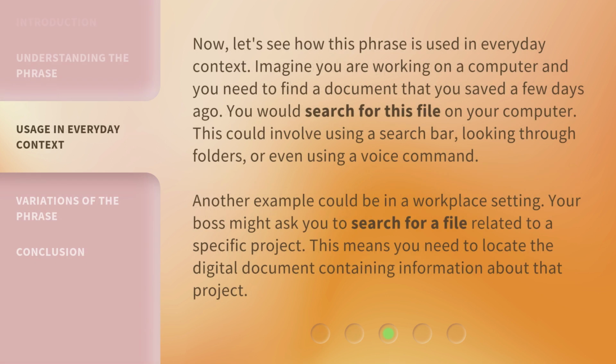Now, let's see how this phrase is used in everyday context. Imagine you are working on a computer and you need to find a document that you saved a few days ago. You would search for this file on your computer. This could involve using a search bar, looking through folders, or even using a voice command.